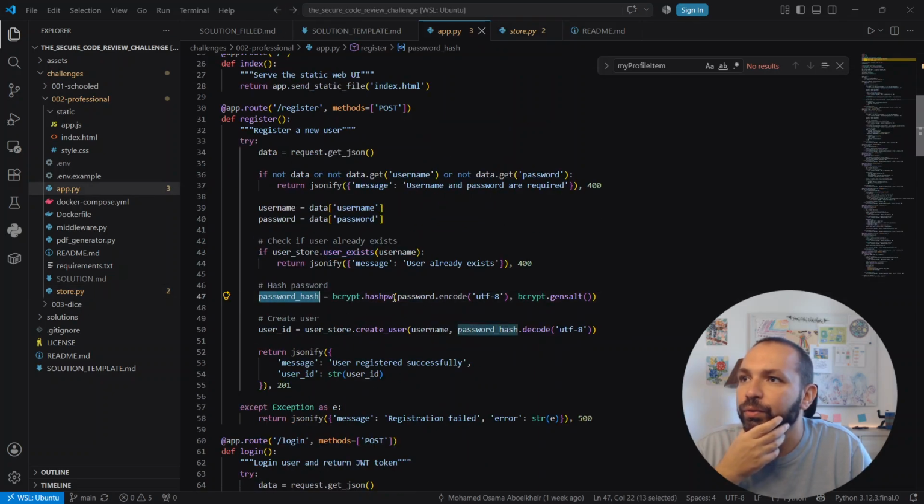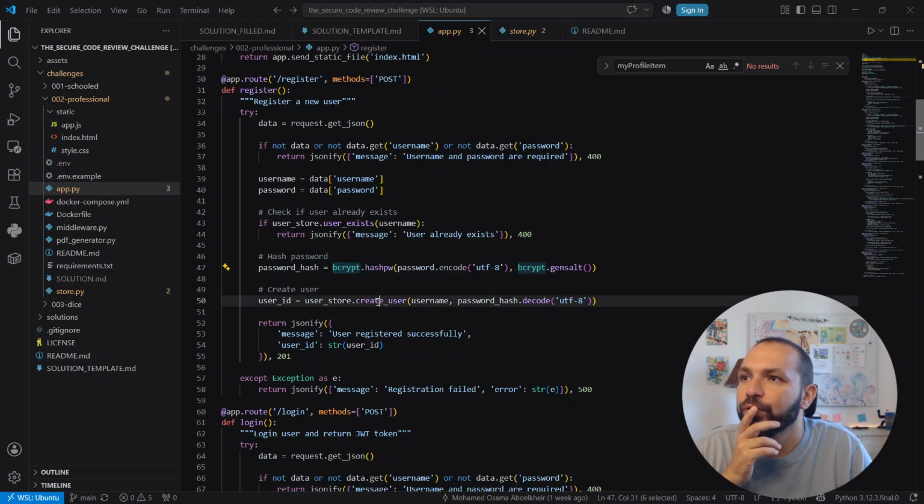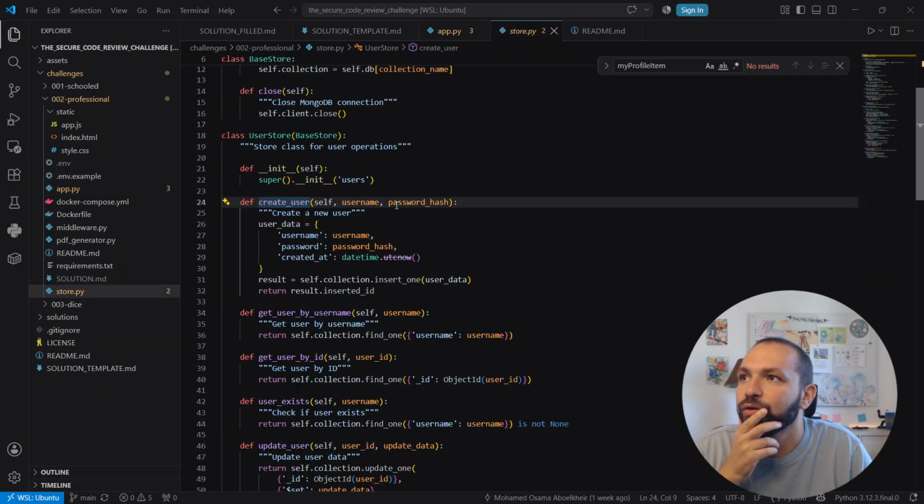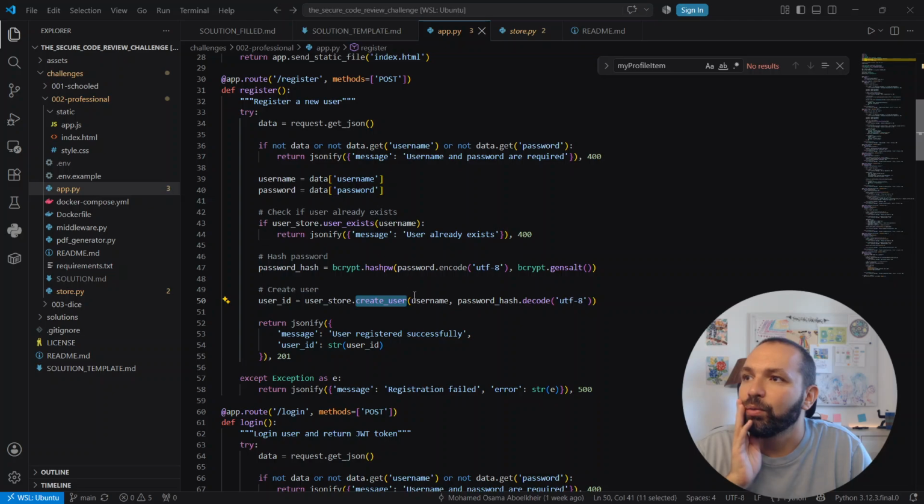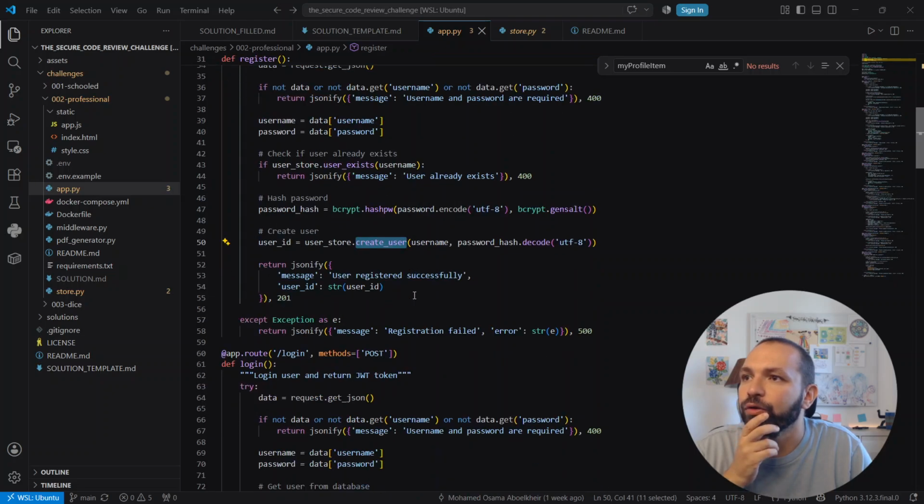And then you generate a password hash using bcrypt. This is a good hashing algorithm for passwords. And then you create the user in the database. Again, if you go to the definition, this basically inserts one with username, password, and created at. So that's the typical flow for registration.